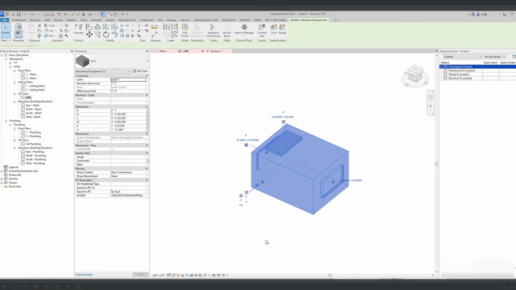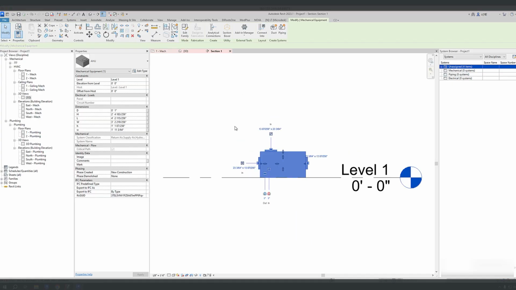Let's dive in. Using the example of an AHU with 5 connection points, let's examine how to work with view filters in Revit. Now let's connect the ductwork and piping to the AHU.